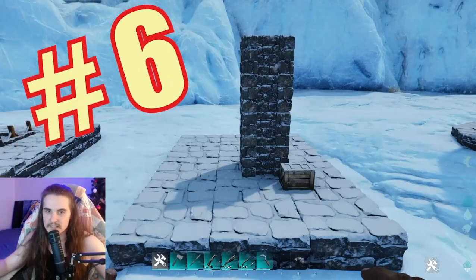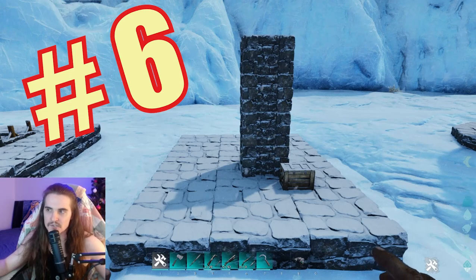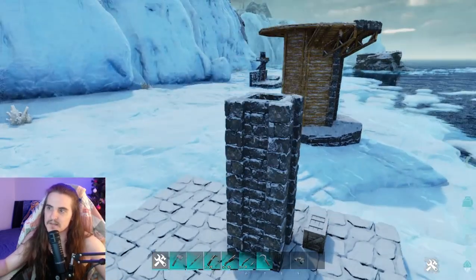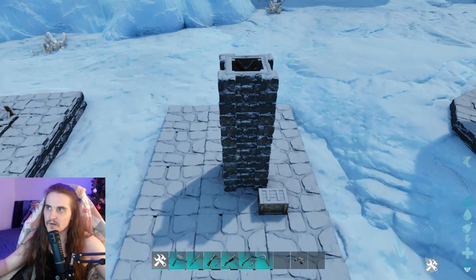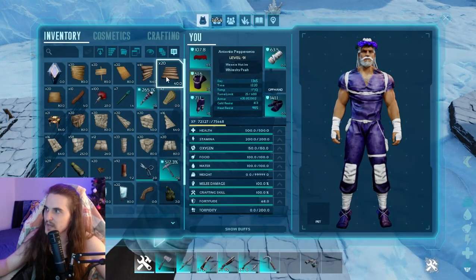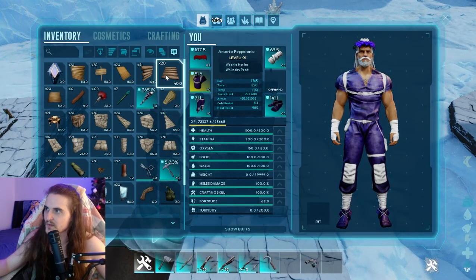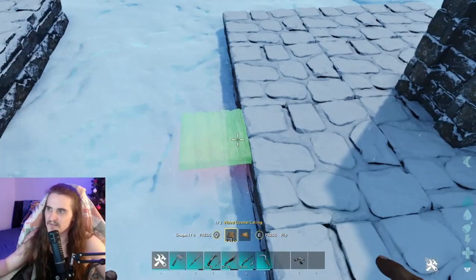Tip number 6, using quarter walls to make extra thick pillars. All right, this one's pretty simple. It's nothing too complex, right? But it may be something that you have overlooked, so I wanted to cover it real quick because I haven't seen many people doing it.